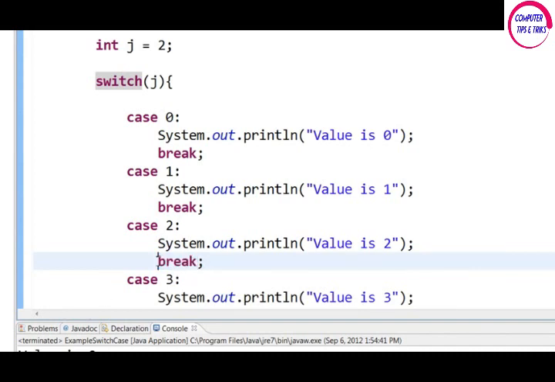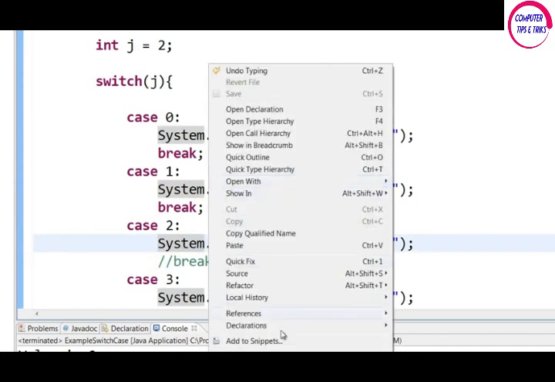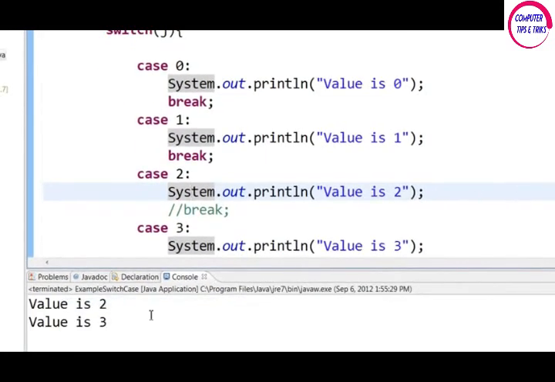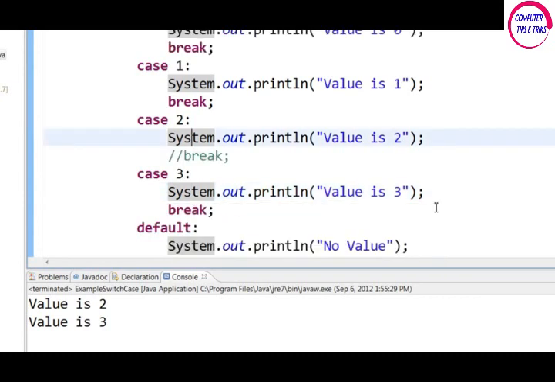If you do not have this break statement, then it will fall down to case 3 and print out value is 3 also. So it will print out value is 2 and value is 3. I can save and run this. So here you can see that if I run this now, value is 2 is printed and then value is 3 is printed because I had removed the break statement.